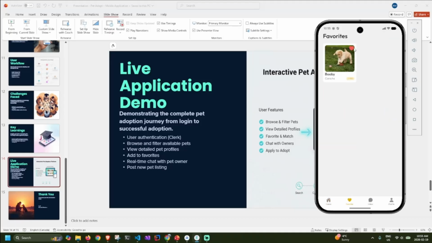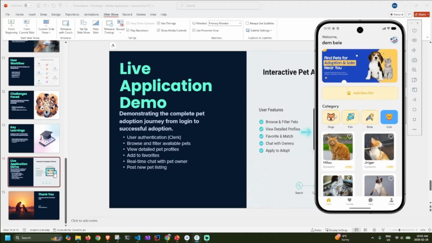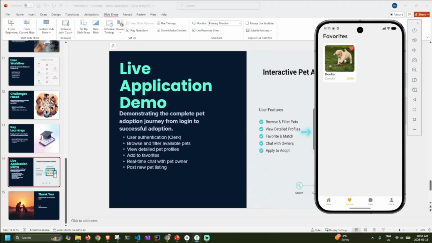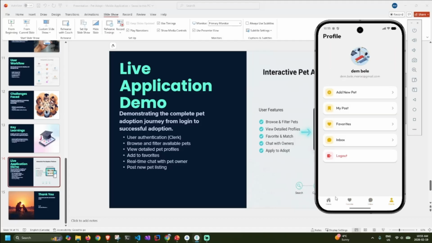We will go now and see this is favorites. If you click on this heart here and select it, you will see the favorite pets showing up here. This is the chat, and this is the profile. We'll go one by one. In the profile, you can do many actions.